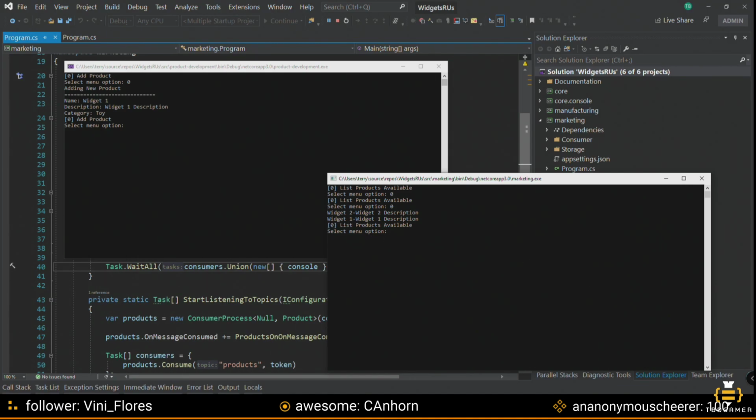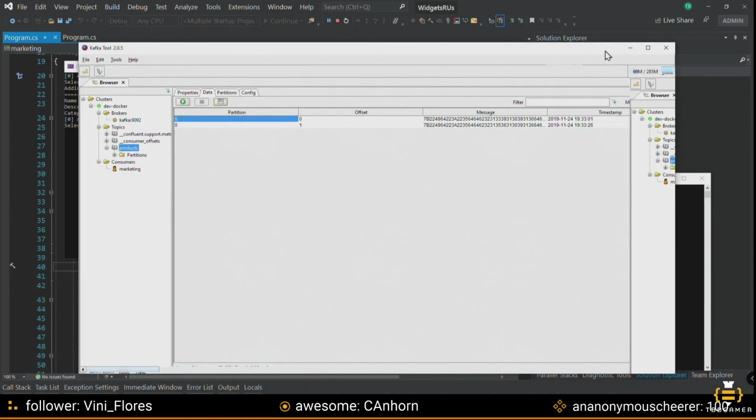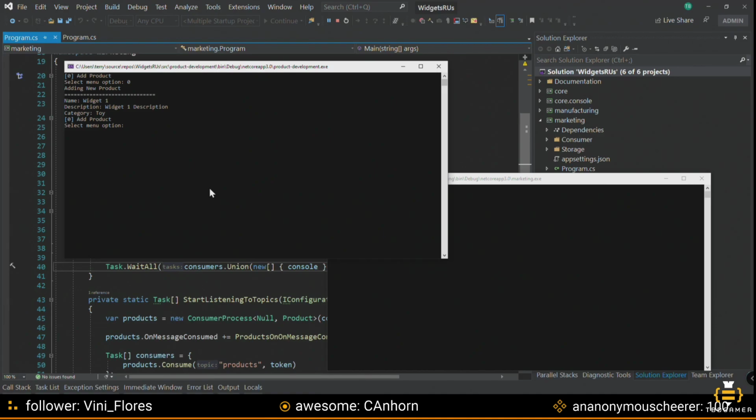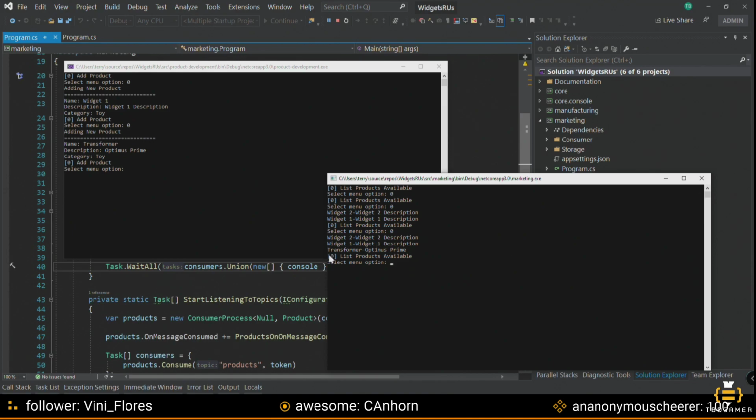This has happened because the messages from previous runs were entered. So just to prove that, I'm going to add another product. I'm going to call this a transformer. It's going to be an Optimus Prime, and it's going to be another toy. And now when we go here again, we have Transformer Optimus Prime. Now there's no direct link between these two things. It is purely Kafka. This consumer listens for this topic, and this produces to that topic.